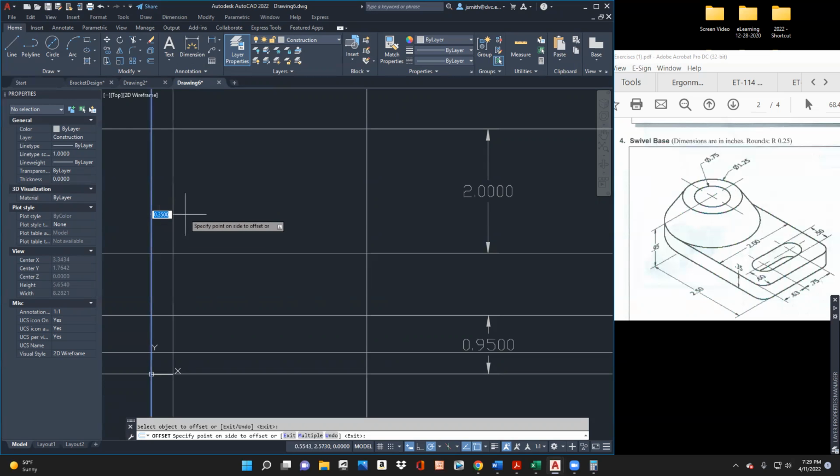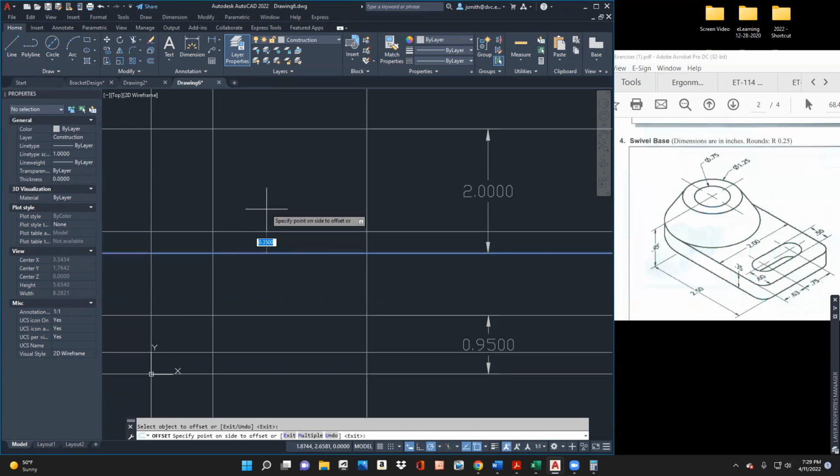So select the object here and I'll type in 1. And while I'm here, let's go ahead and make the other one. So what I mean by that is this radius. But what I need is the center of this. So I'll select this object here and I'll type in 1 for the horizontal.